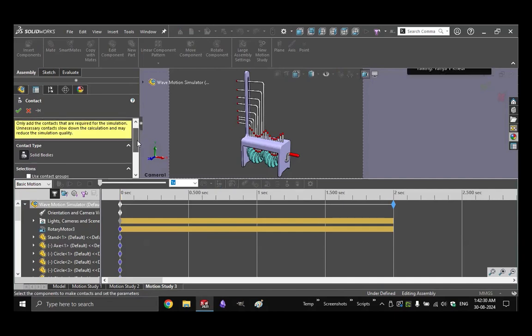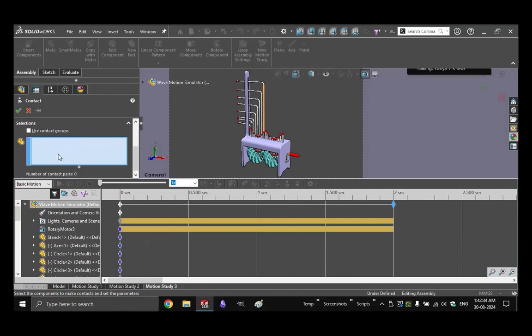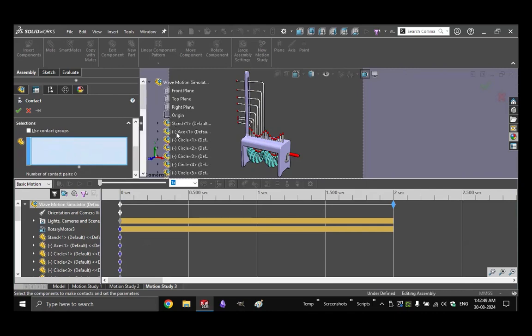So what I have over here is the contact types, solid bodies. That's what I'm going to use. Then I've got the selections. In this case, what do I want to calculate the contacts between? I want to calculate the contacts between all of these different cams or discs and all of these rods or bars. Okay, so let's select all of these. I'm going to open the tree over here. I'm going to select all of these.